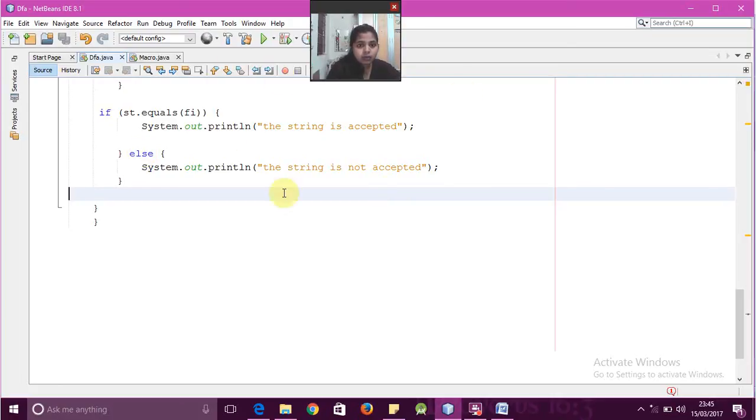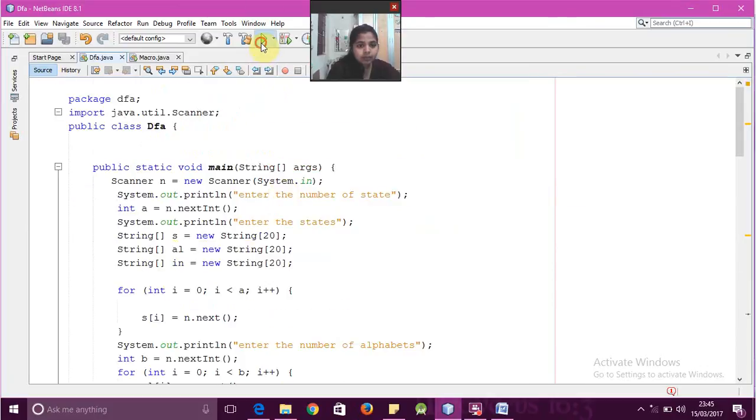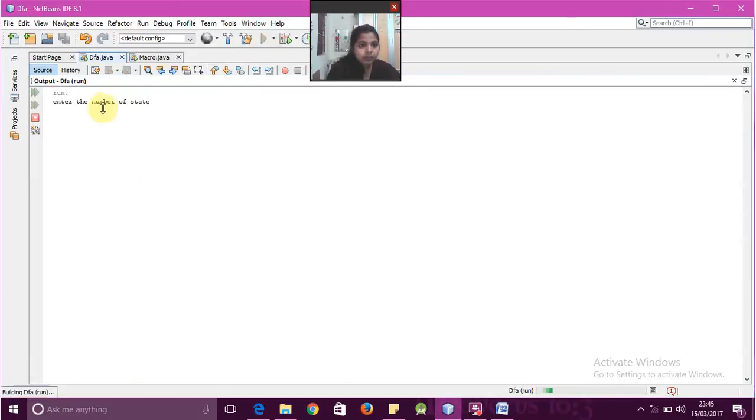So we run the program. It's asking for the number of states, and I'm giving 3. The states are Q0, Q1, and Q2. Now it asks for the number of alphabets. What are you using? I'm using 2 alphabets, that is A and B.